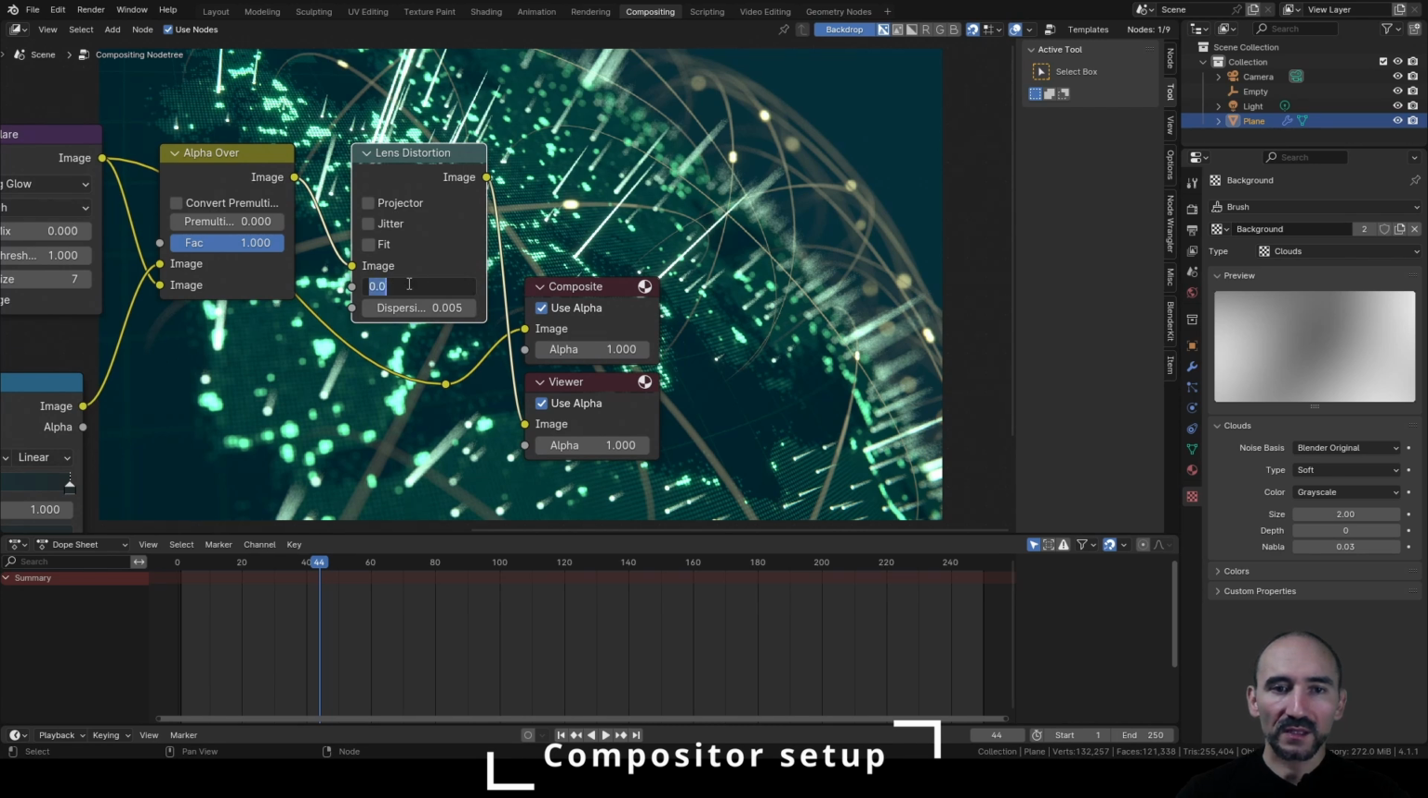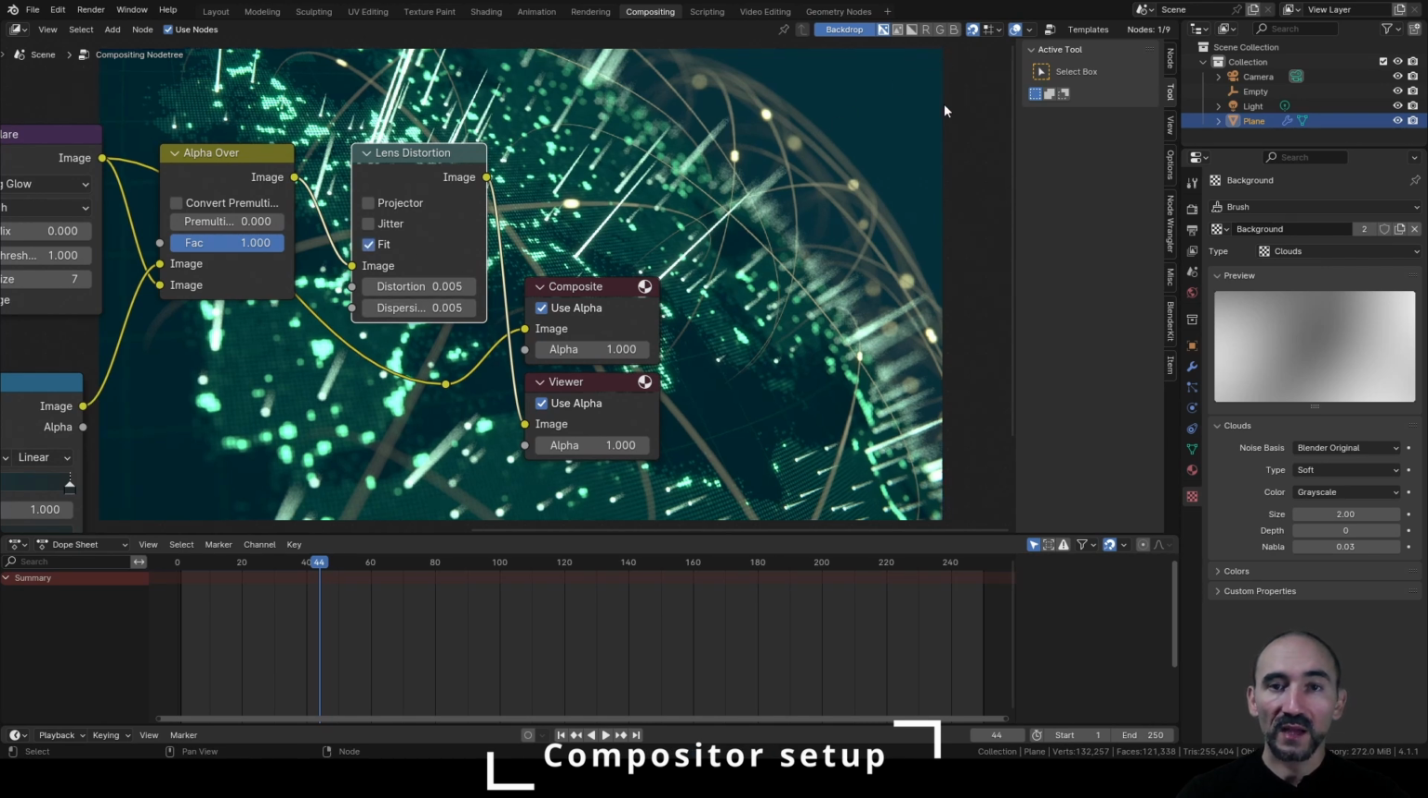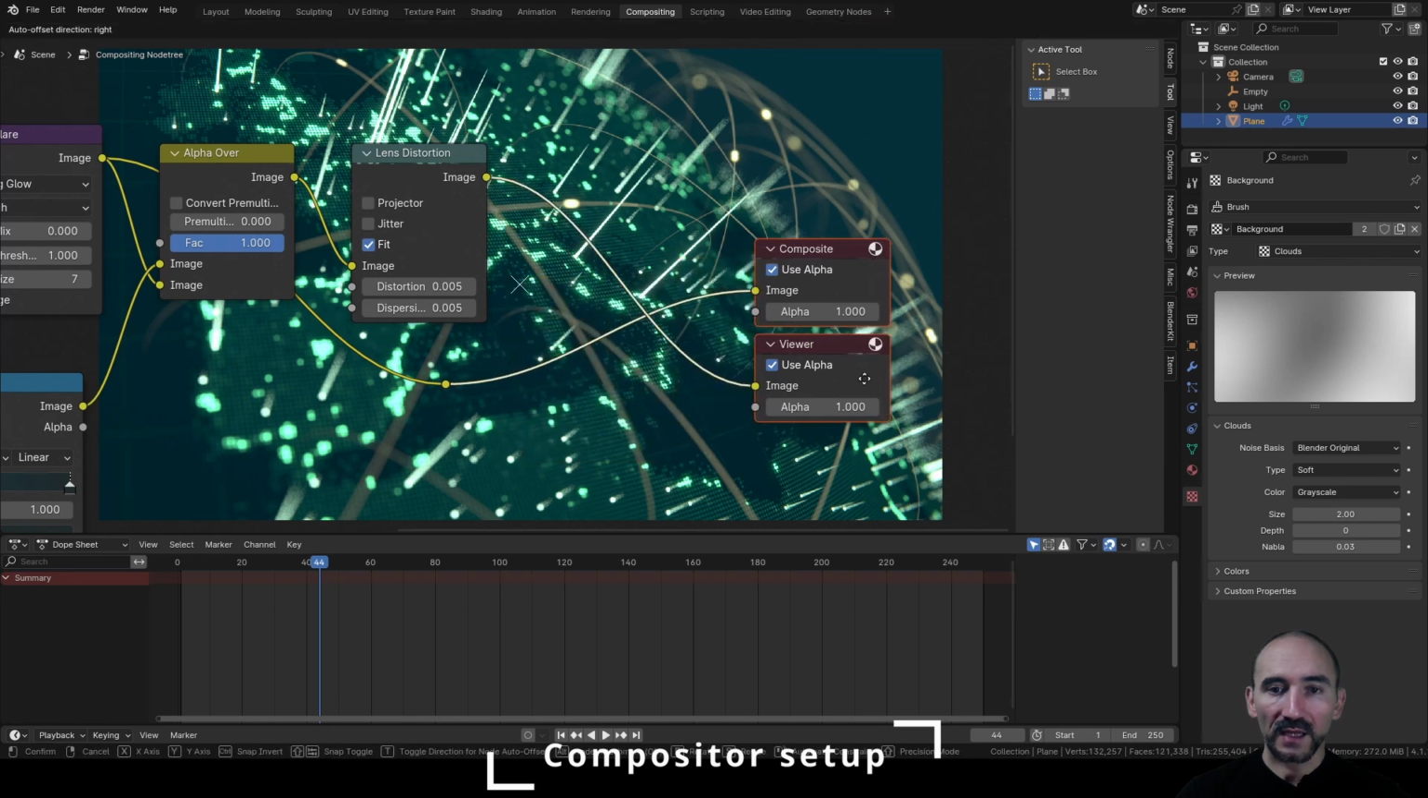And we can increase a little bit the distortion of the lens, and because we have here the effect of the distortion, we need to fit and crop the image automatically. So to do this we can check this fit to crop the image.